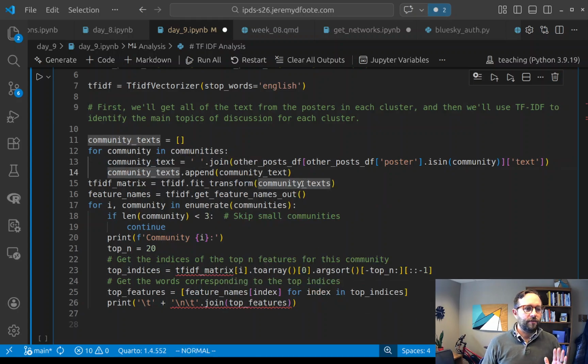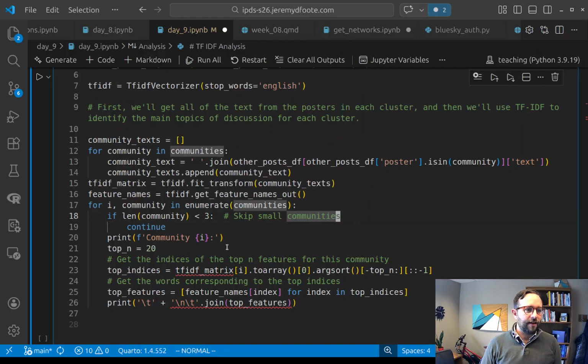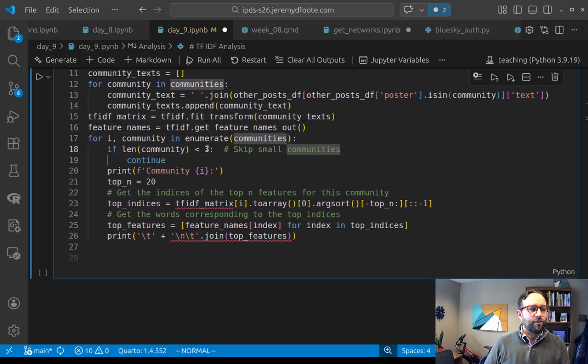And then we're going to fit those. We're going to make a matrix of all of these and then get the feature names, in other words, the words that are most associated with each community. I'll admit I've not done TF-IDF stuff for a while. I used Copilot to help me with this, but I'm pretty sure I'm telling you the truth for what it's doing. Okay, so then we're going to go through the communities.